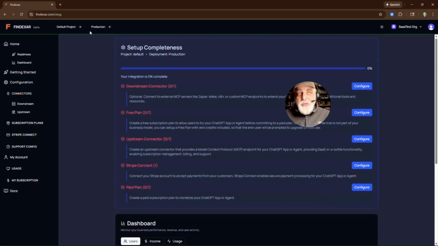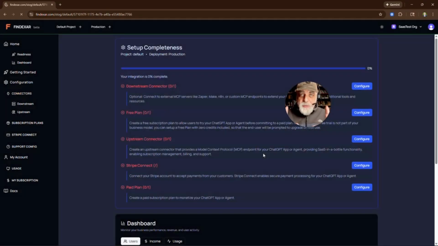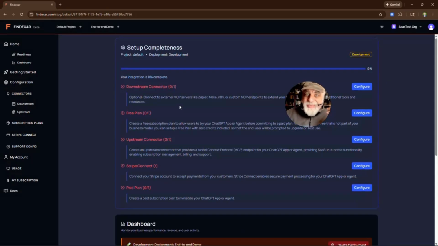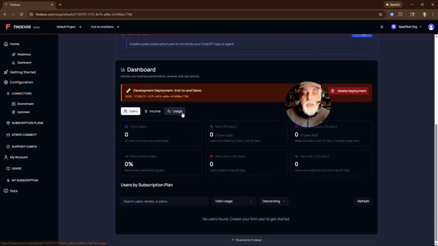And what we're going to do is actually create a new sandbox environment, new dev environment, if you will. Let's call it end-to-end demo. So just to make sure that we're in an isolated environment, and those development environments can only connect to test Stripe accounts to avoid potential disaster. And that's what we're going to do.